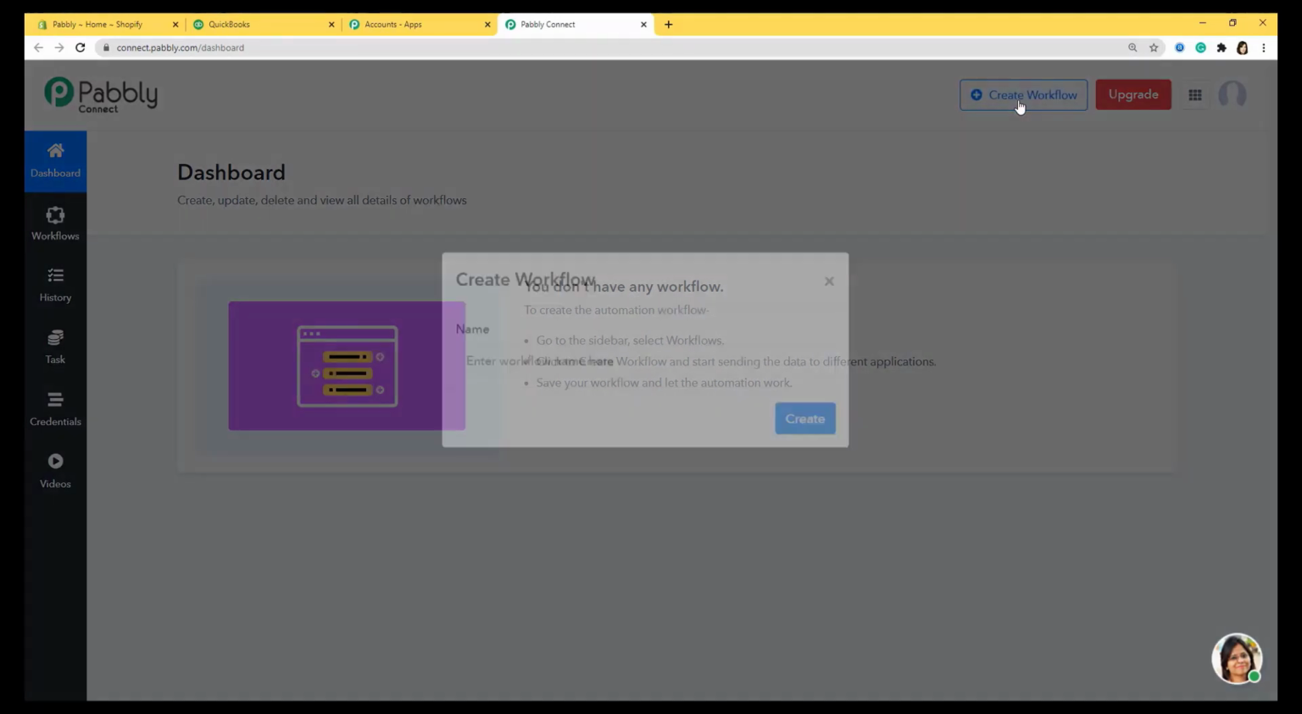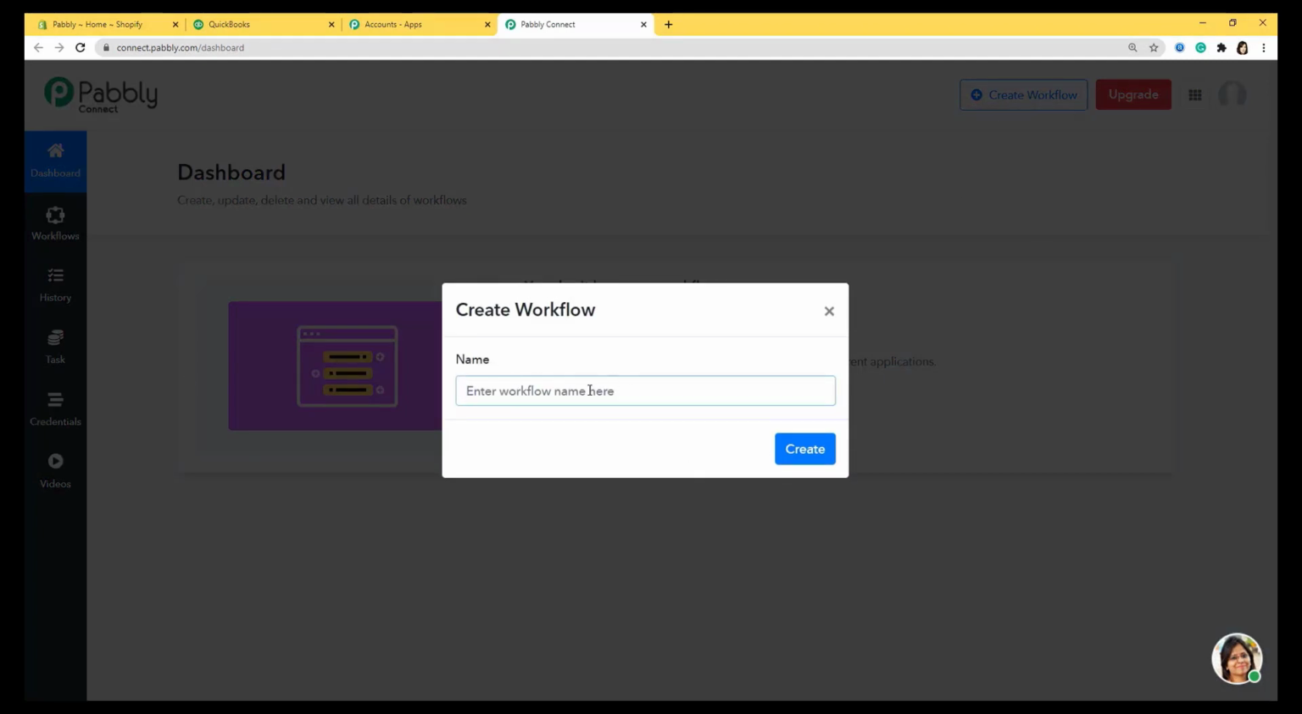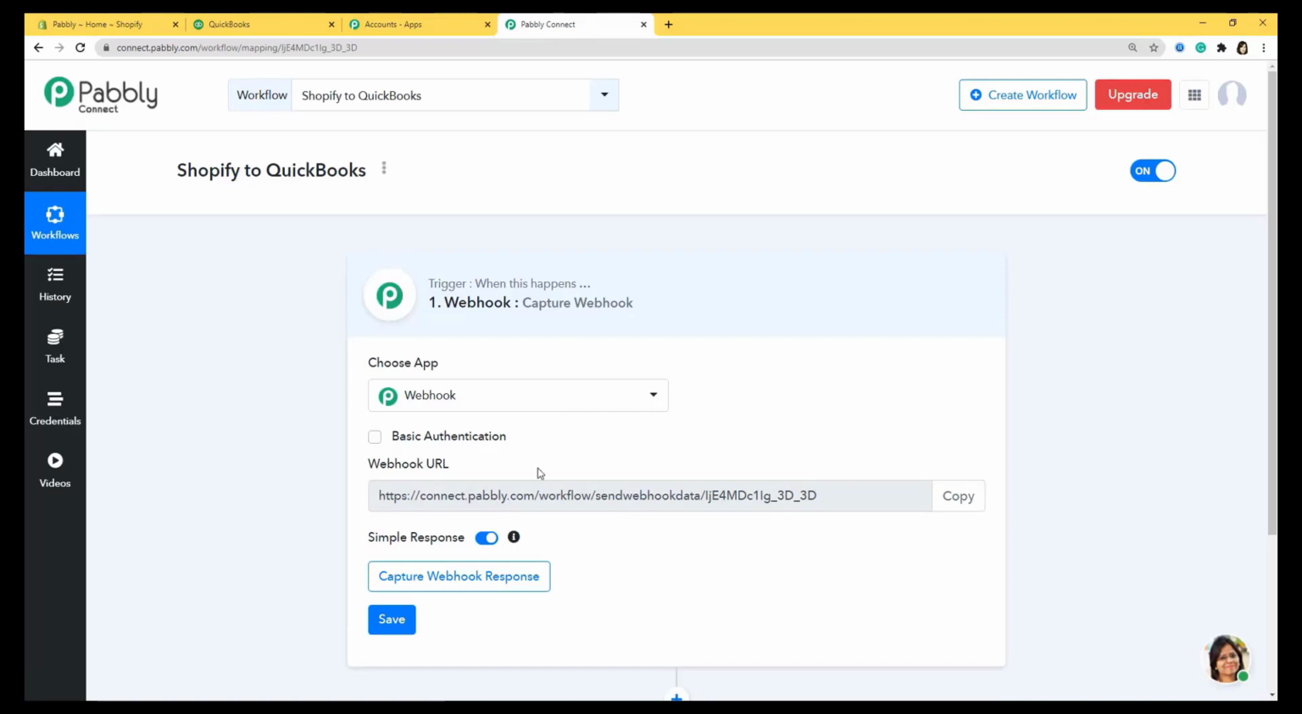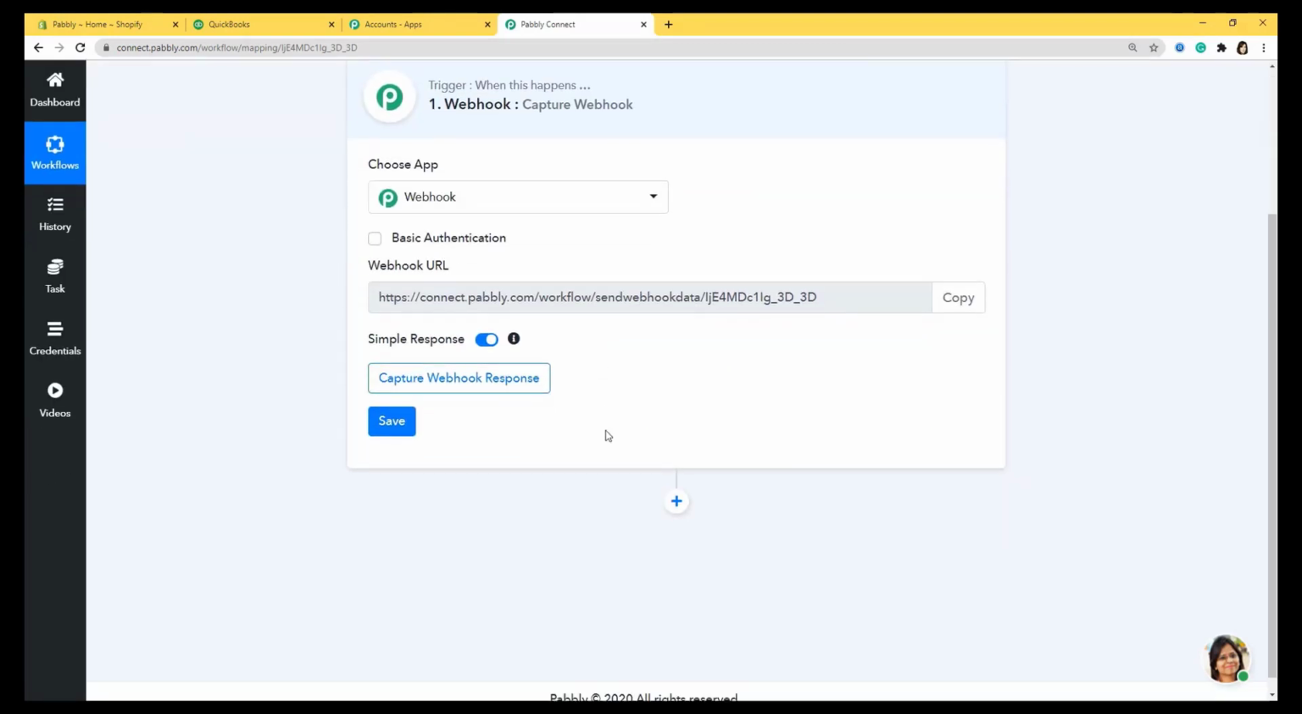So you can click on this and now it wants me to give a new name. So I'm going to give it a name: Shopify to QuickBooks. So I have given a name. I'm going to click on create. So this is the trigger dashboard, when this happens. That means whenever something happens, we want to do something else.